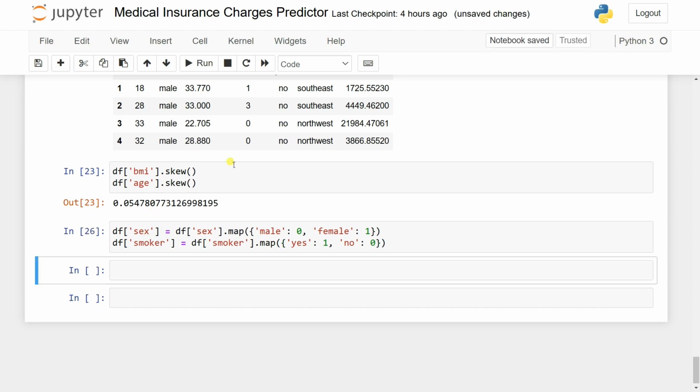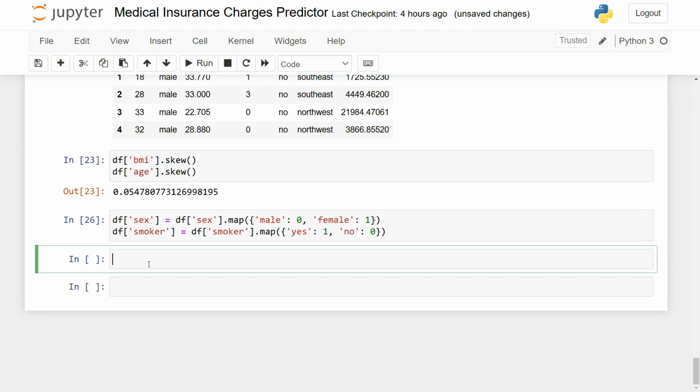Now what about this region one? You can check, let's say df of region, and you can use this .unique.